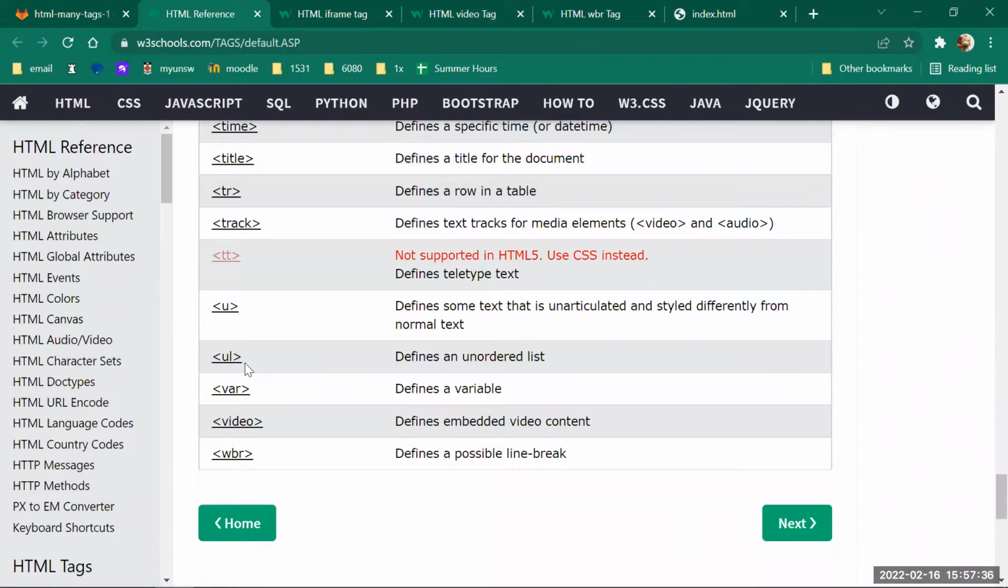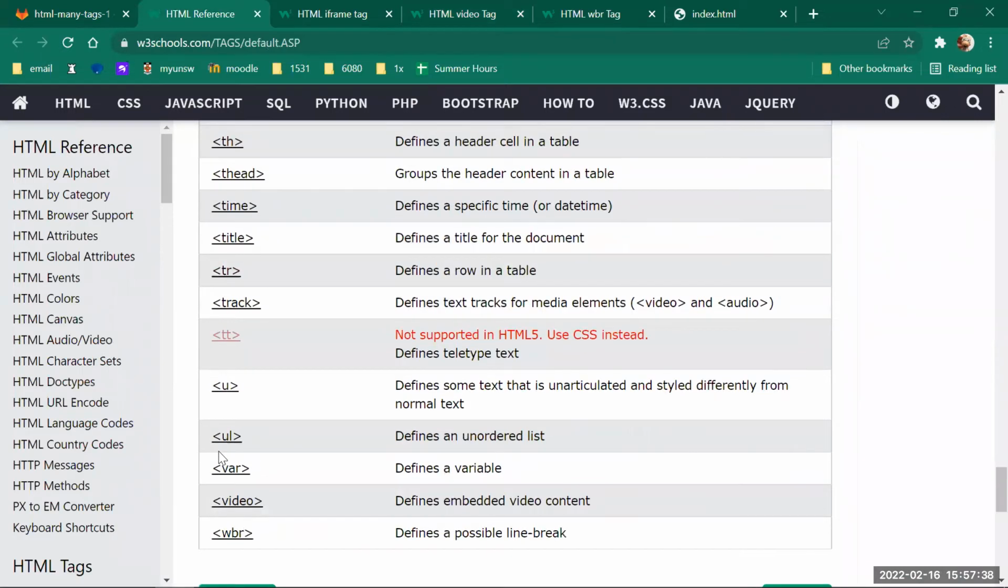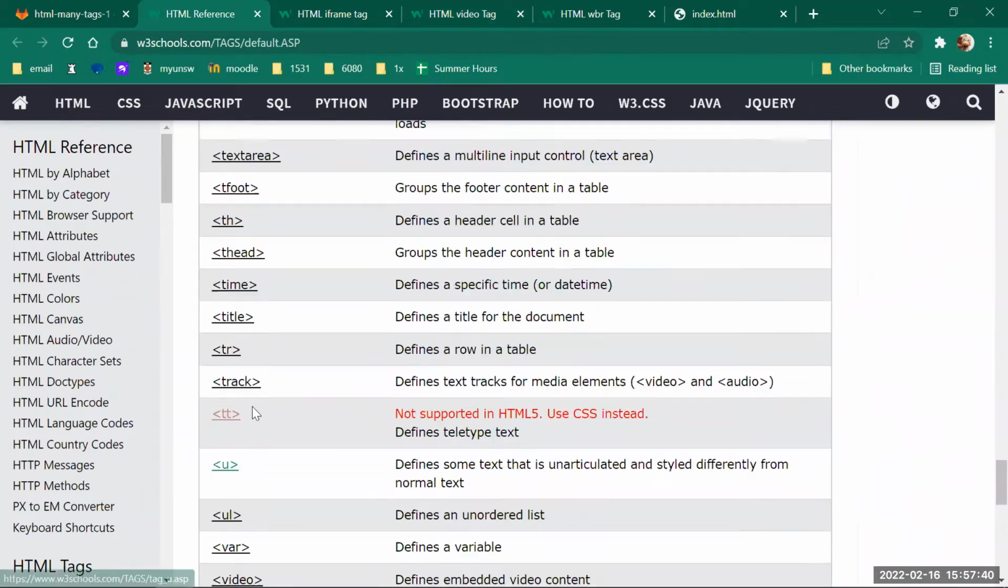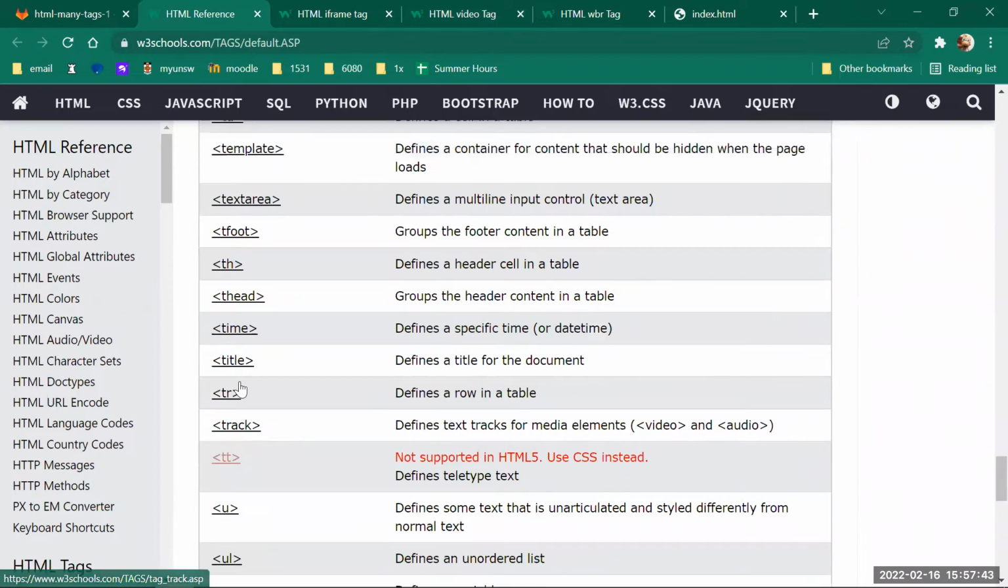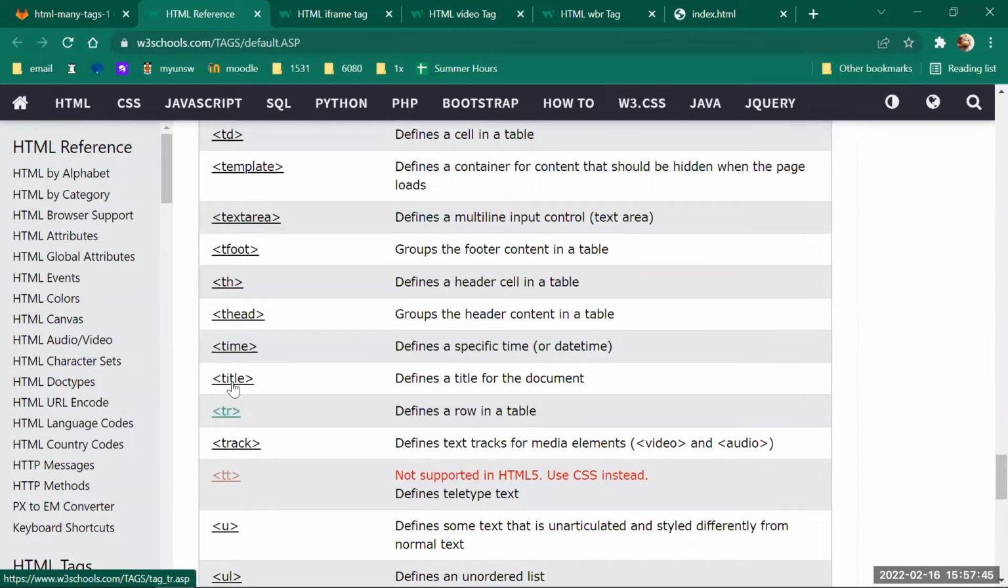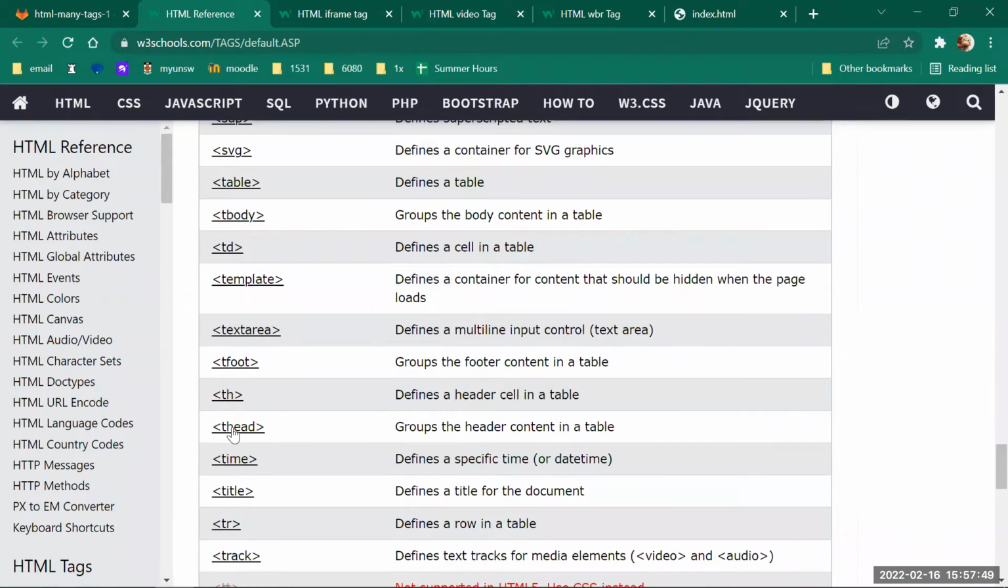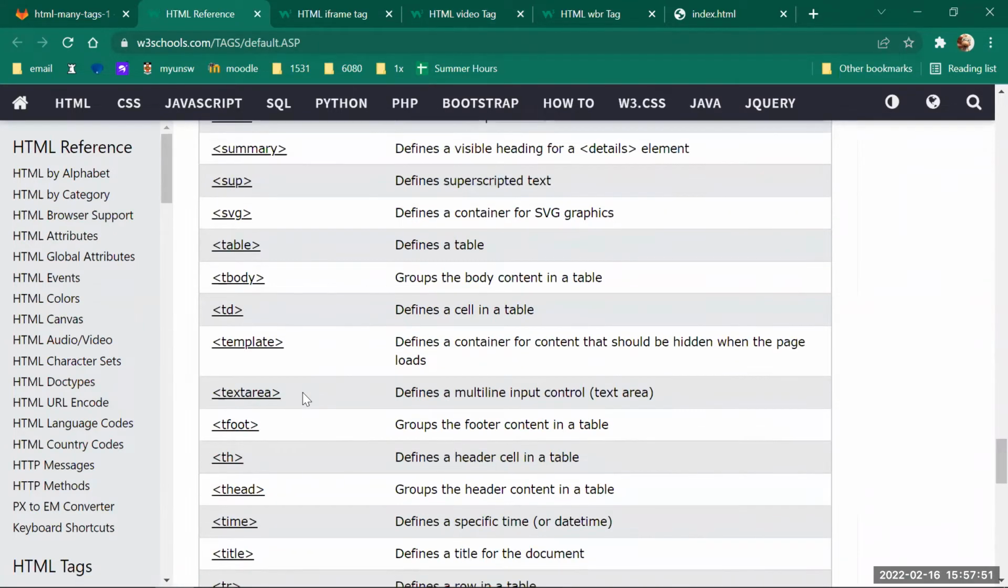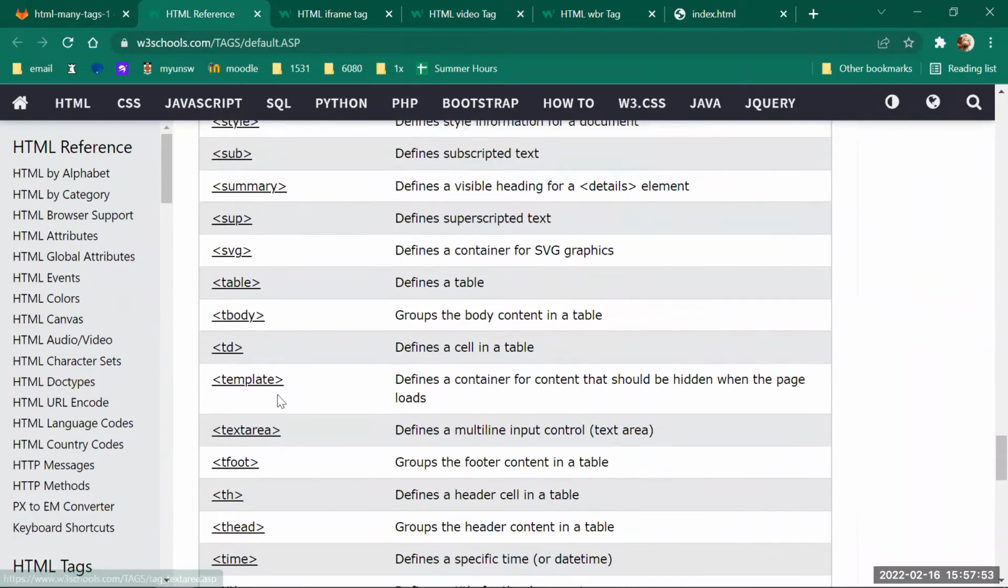Variable. Oh, interesting. Unordered list. I think that's pretty straightforward. Track. Row, we know that one. Title, time, table head, header cell, footer. Yeah, I think most of these, by the end of the course, you will have seen them. So I'm trying not to use those.